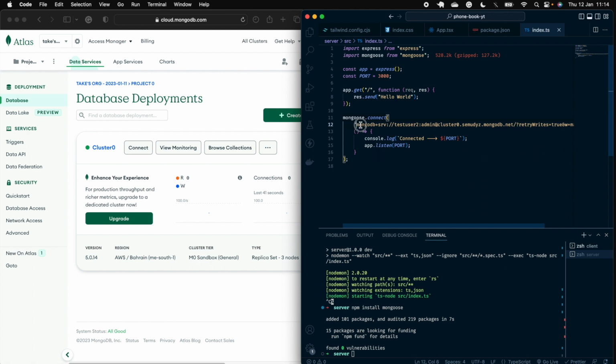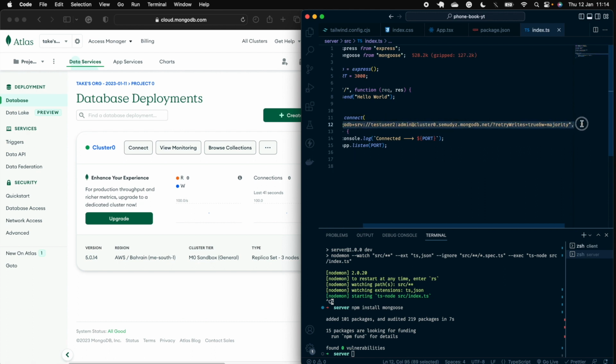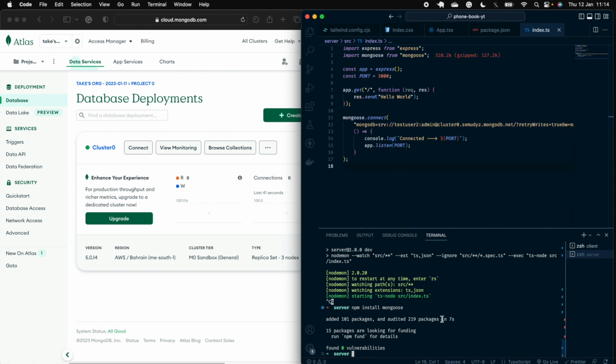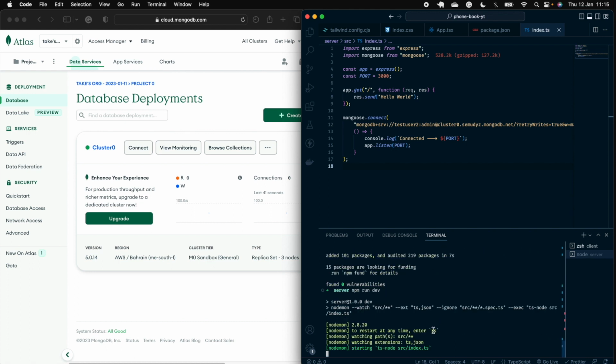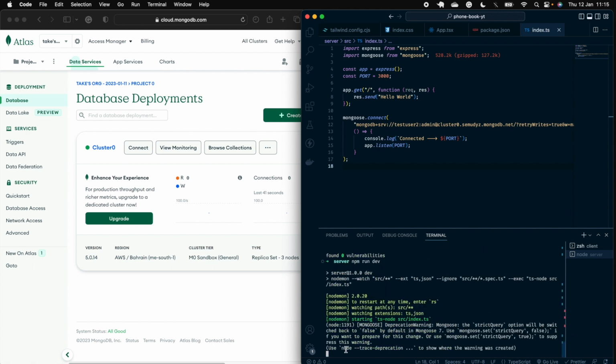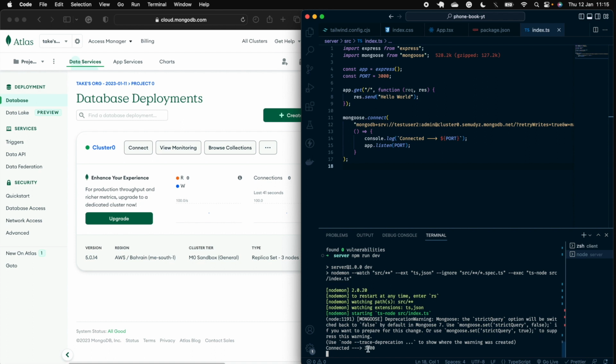So once the database is connected, we listen to this port. So let's try running it. It should be connected, the message connected should, yeah, so now it's working, the server.